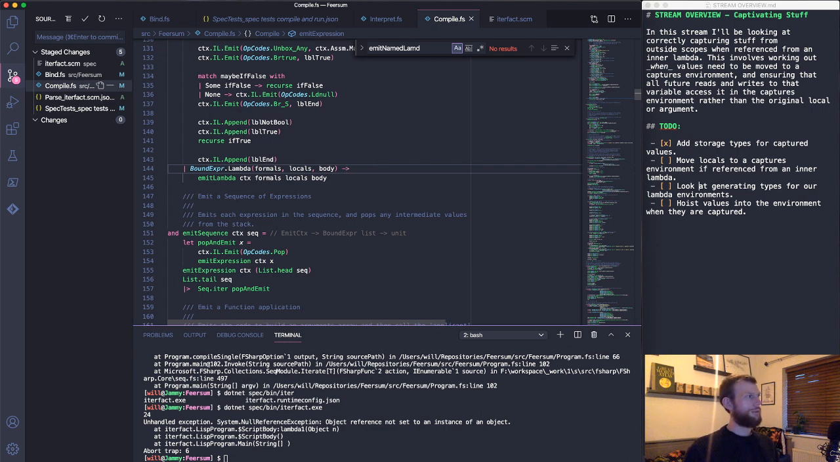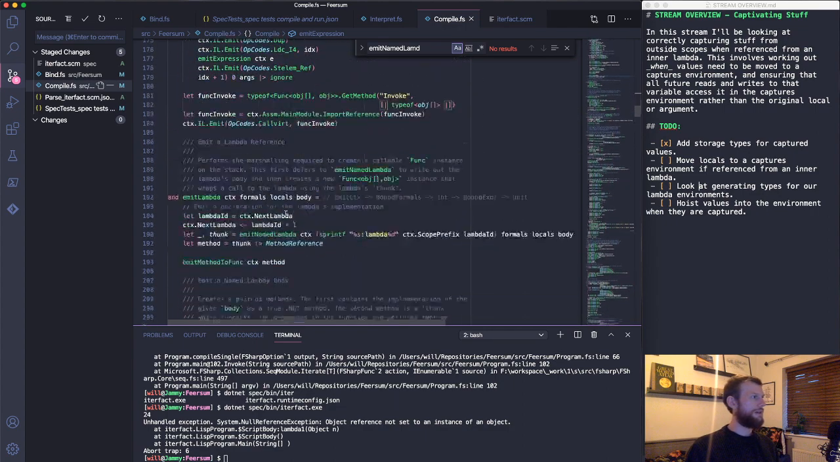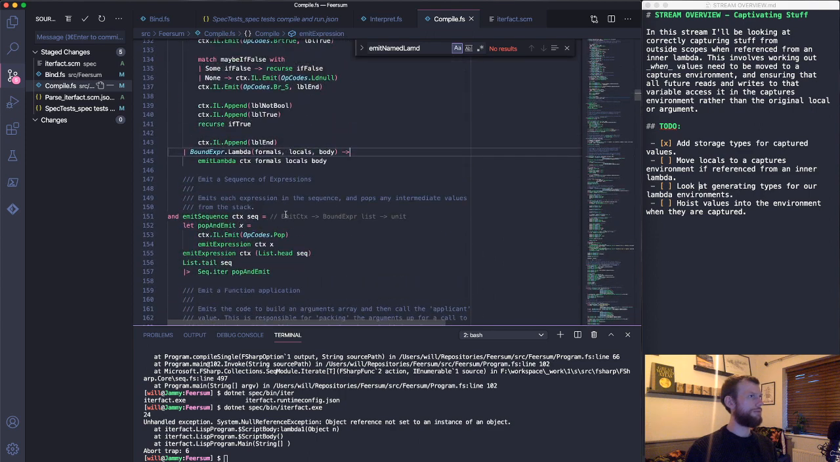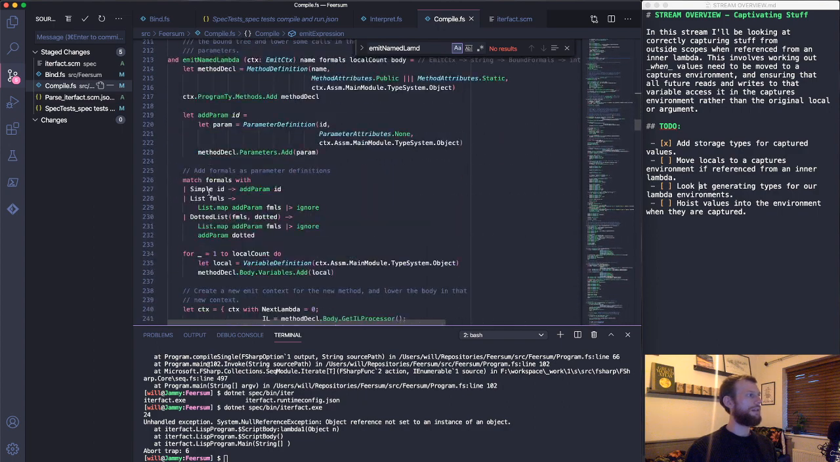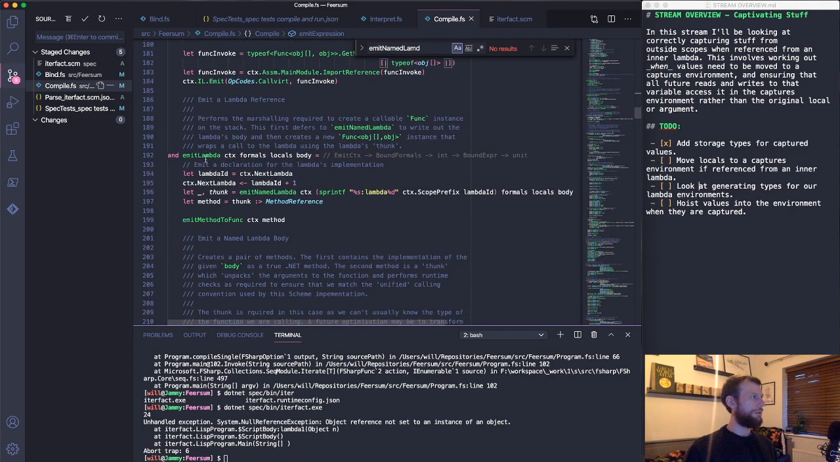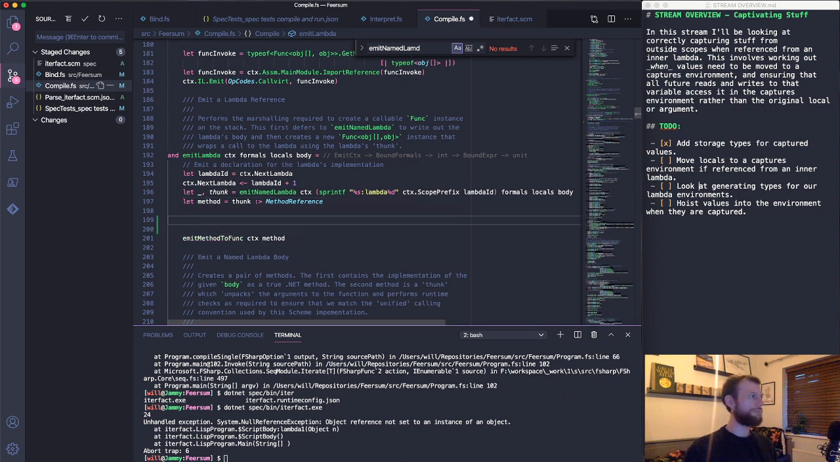But what we want to do is also move anything that lambda captured into the environment if it isn't in the environment already. So that means that emit lambda creates the actual pair of functions, the real function thunk, and it calls emit method to func. But before it does that, it effectively needs to walk through something and move everything into the captures environment.